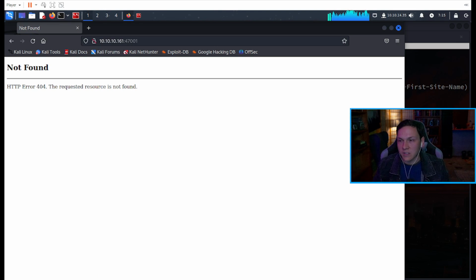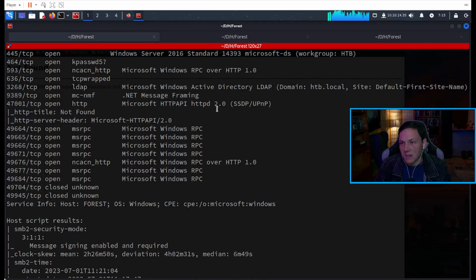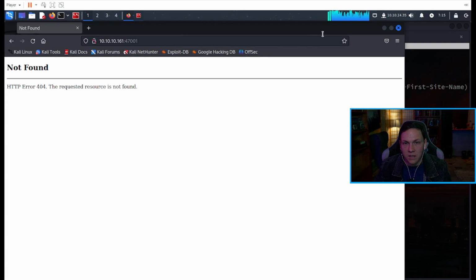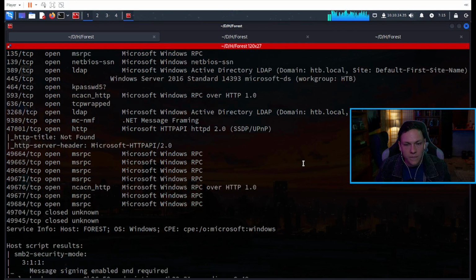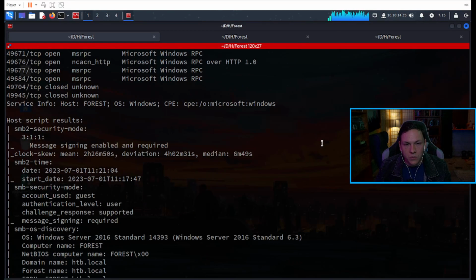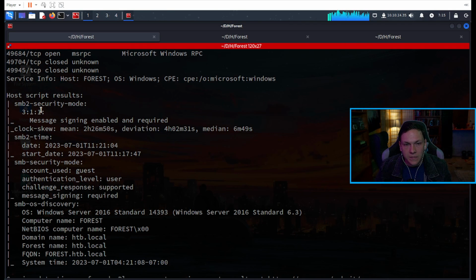So the resource isn't found. So there's nothing present to actually look at. We've got access obviously to the port because it's giving us an error, but there isn't anything for us to actually see at this stage. So we also have SMB here, security mode, message signing enabled and required.